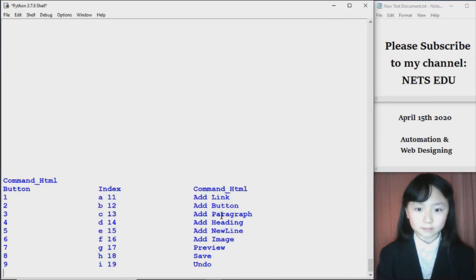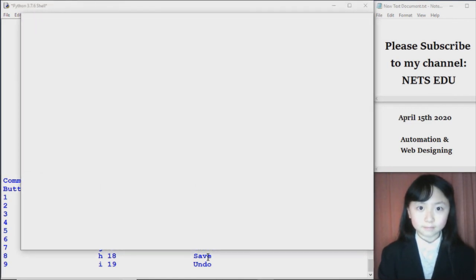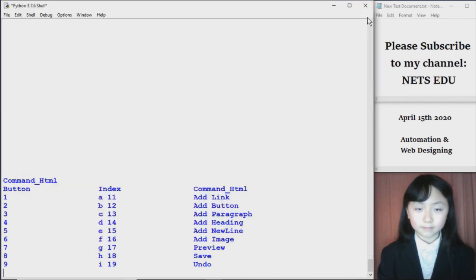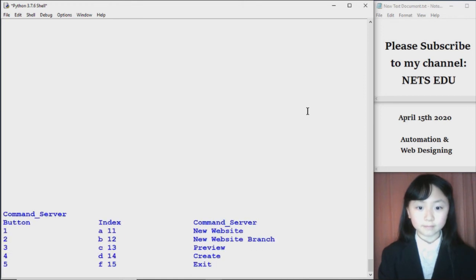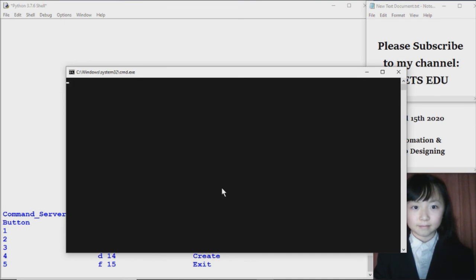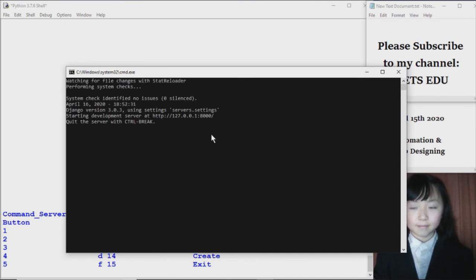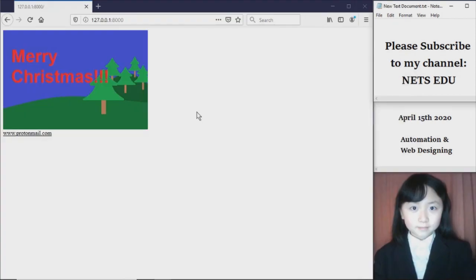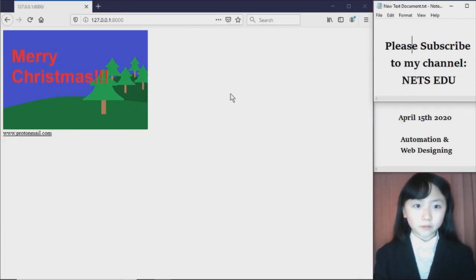B17. So I'll save this page. Commands on. H18. Commands on. D14. Creating server. Done creating server. I have this link. Wait for them to open a browser for us. This is your server. They automatically open our browser for us. And here is our main page with this link.